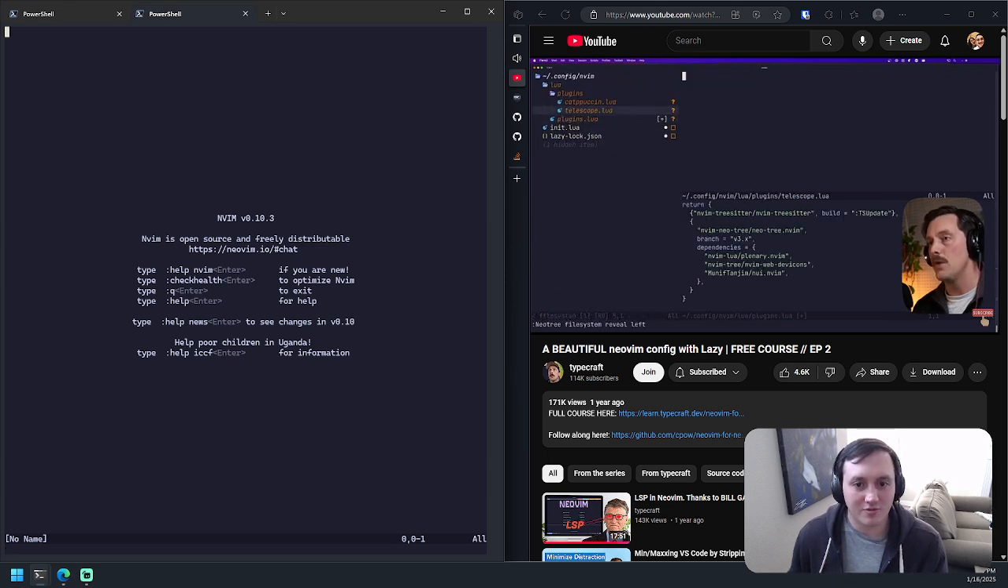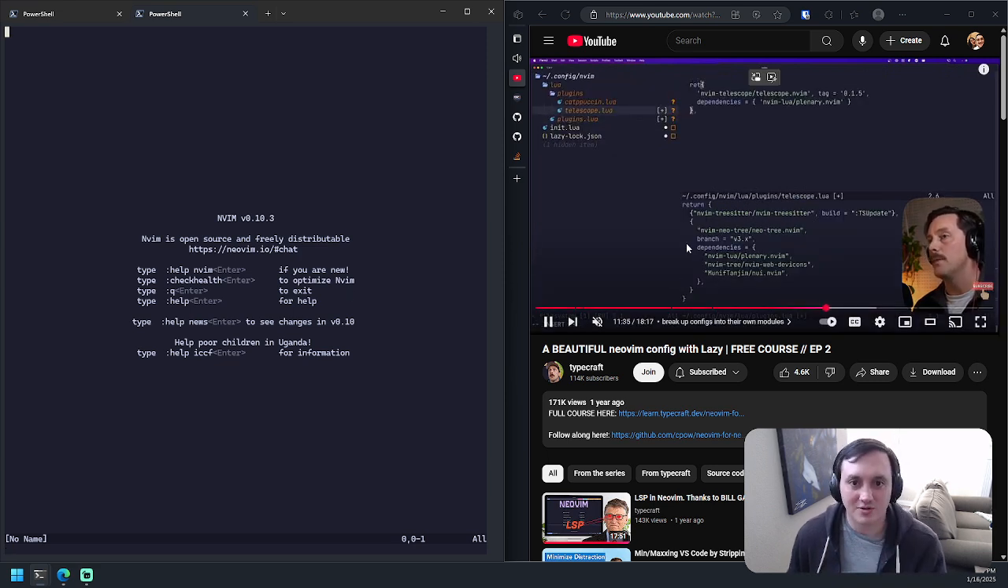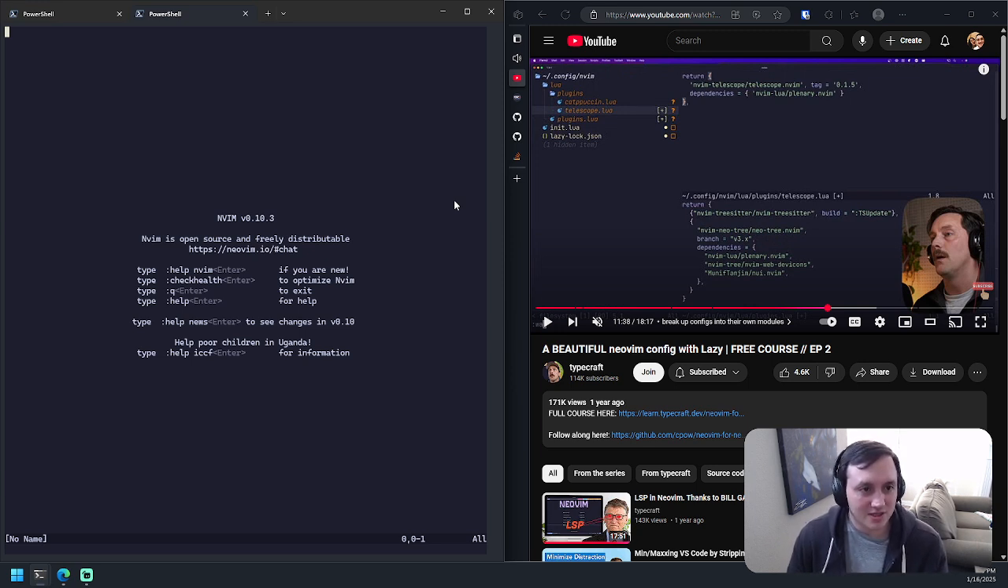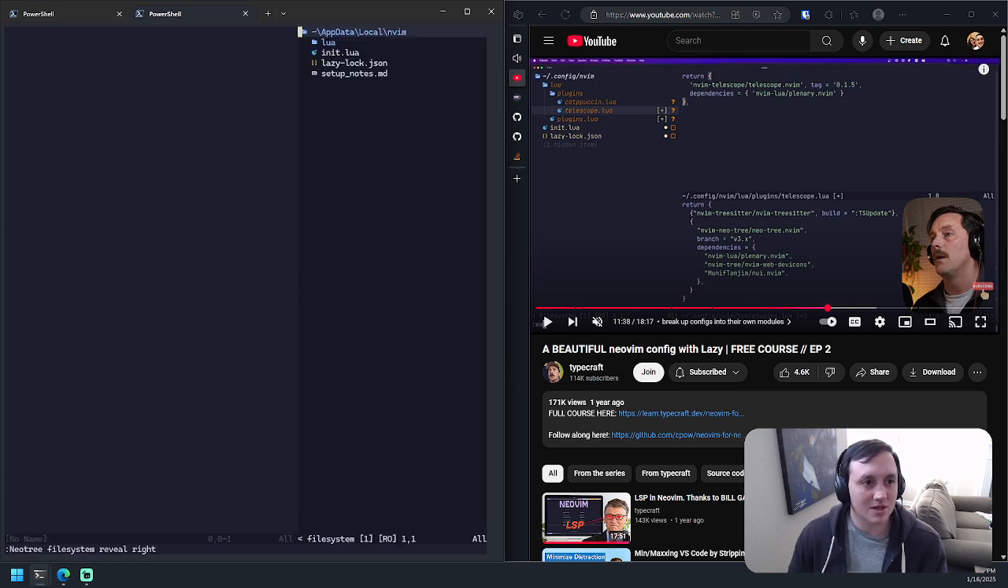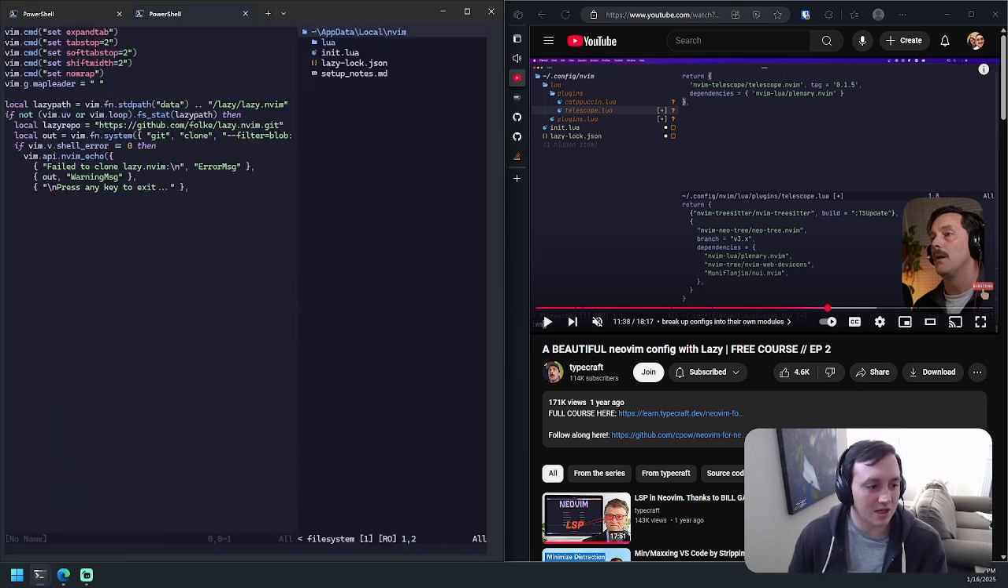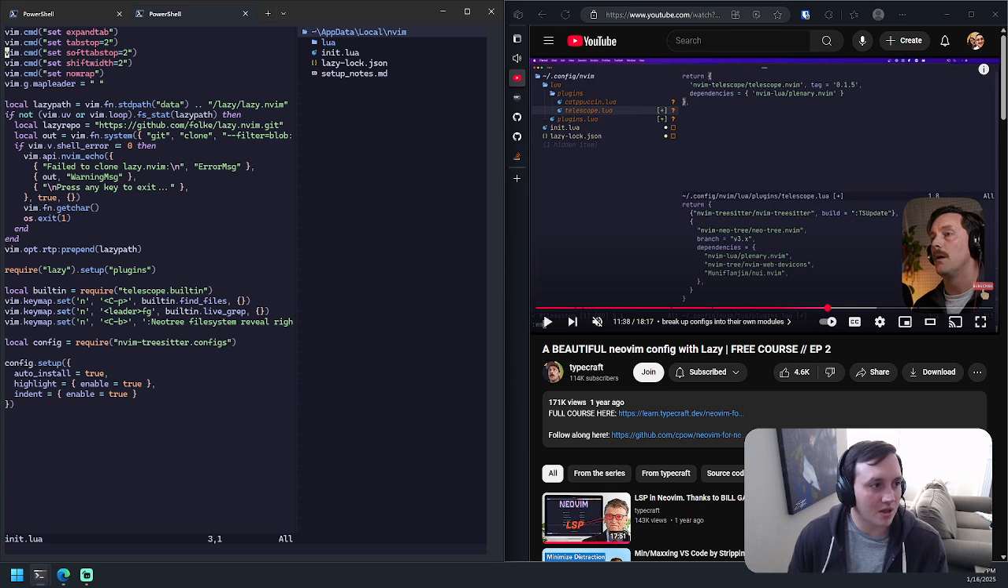Okay, so then we need to do that for the rest of our stuff, which is what I think he's doing right now. So basically any setup or configuration that your plugin requires should go in that config function is what I'm understanding. Which means we need to do this. Init.lua. So this is for telescope. Well, these are key mappings.